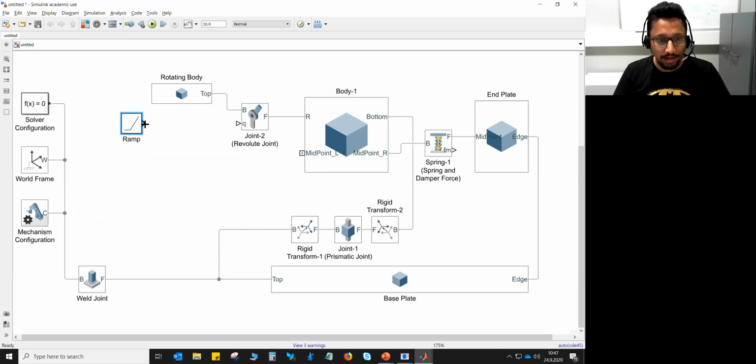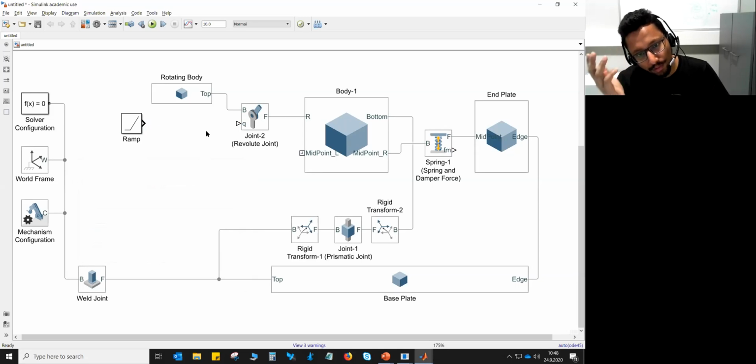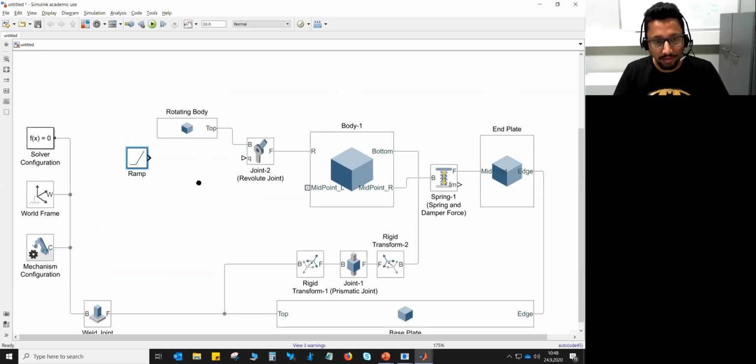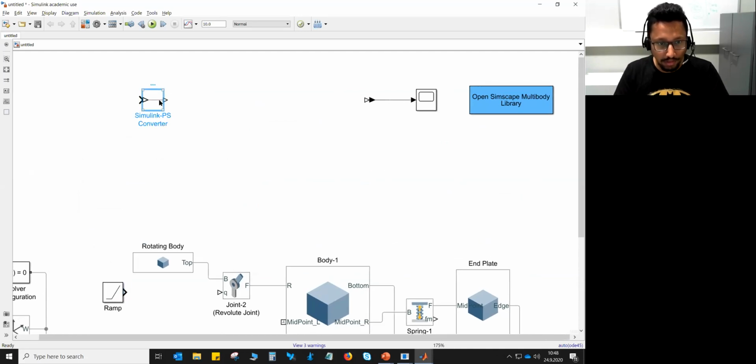If for now you connect this port with this port, it won't connect because the signals are not compatible with each other. And if you followed the first tutorial, I have told you if the signals are not compatible, they will never connect. So for that, you need a Simulink converter. This ramp function is basically a Simulink signal, and we have a physical system over here. So we need to convert Simulink signal into physical signal. How can we do that? By using this PS Simulink converter.